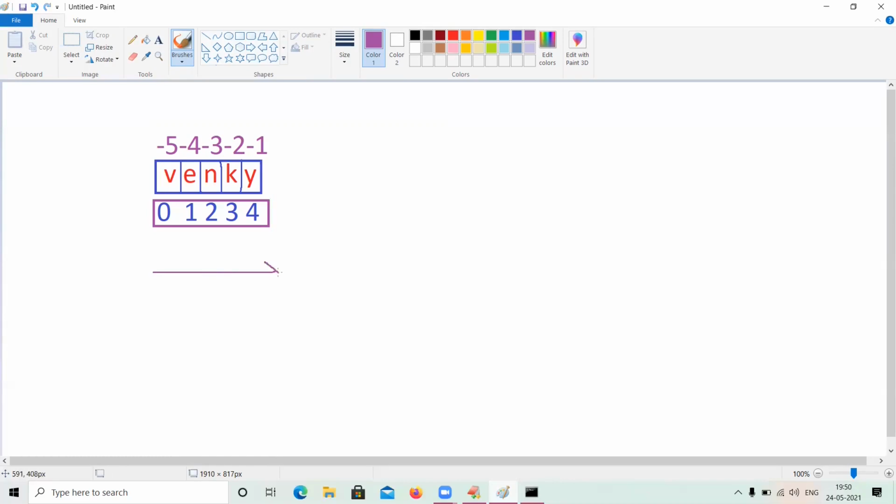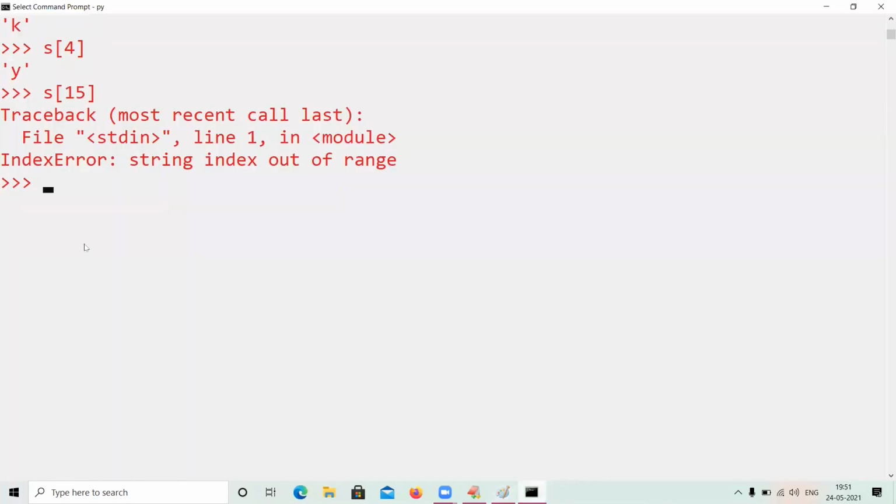So the twist here is that the positive index goes in the direction from left to right, but the negative index direction is from right to left. So the negative index value starts from right to left. Let me check some examples, then you will get a better idea.